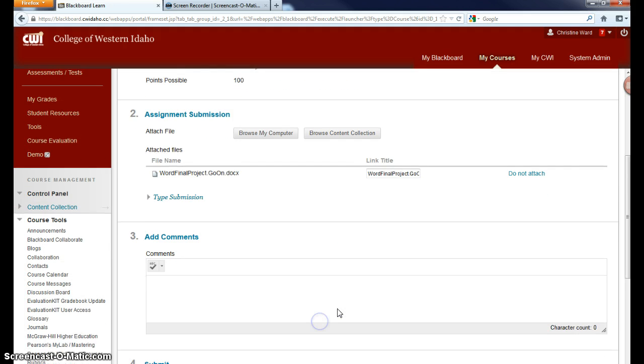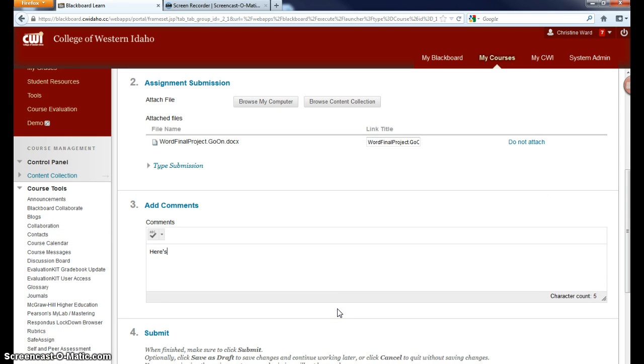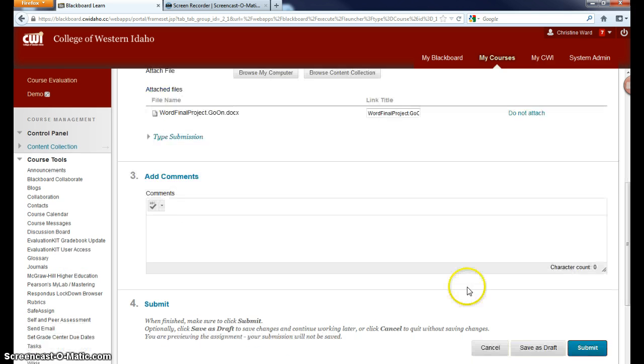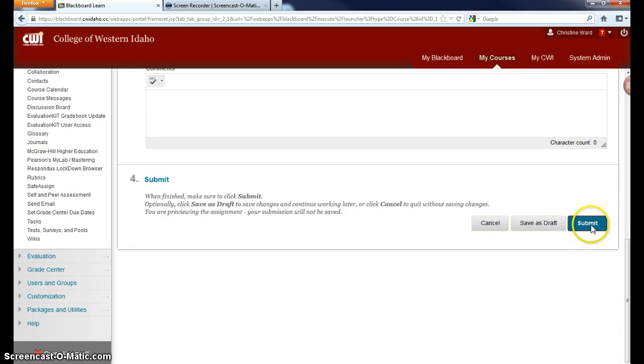They can add comments, like, here's my essay, or they cannot, it doesn't matter. And then when they're done, they have to click submit for it to turn into you. If they save it as a draft, it means they're not done working on it, and you won't ever see that in your grade center. So they have to click the submit button in order for it to work.